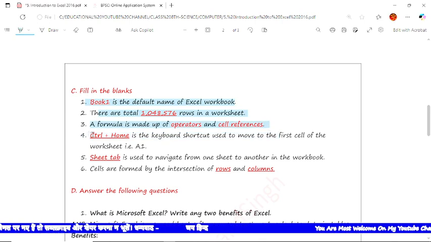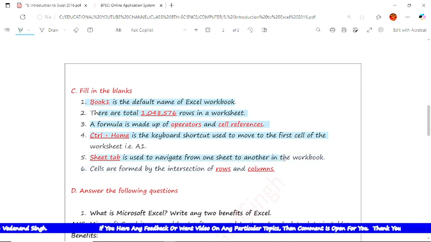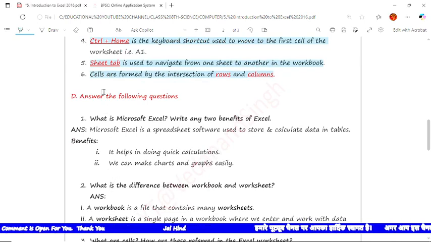The next is CTRL plus Home is the keyboard shortcut used to move to the first cell of the Excel worksheet. Now the next is the sheet tab is used to navigate from one sheet to another in a workbook. The next is cells are formed by the intersection of rows and columns, that is cells. The next type of question is answer the questions.